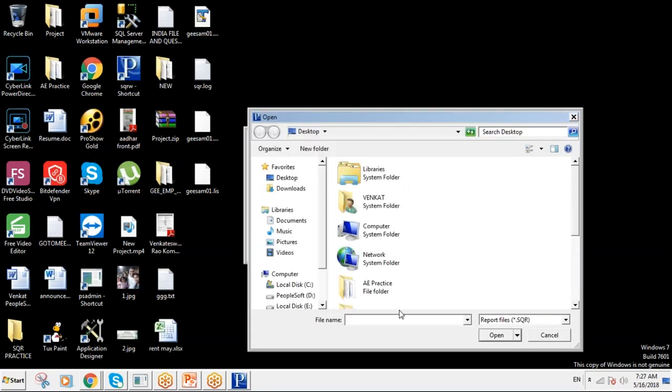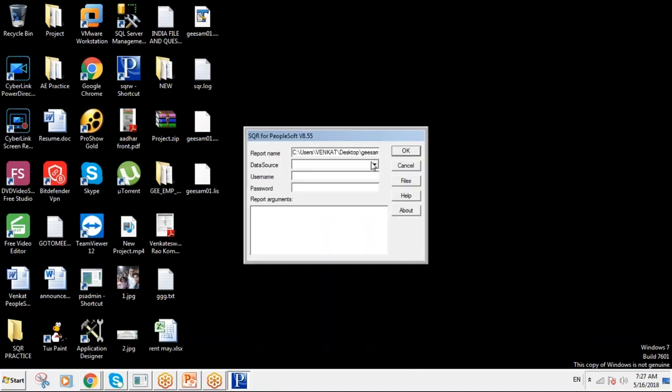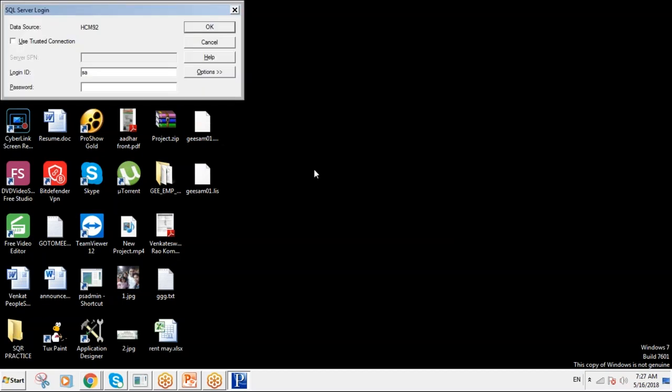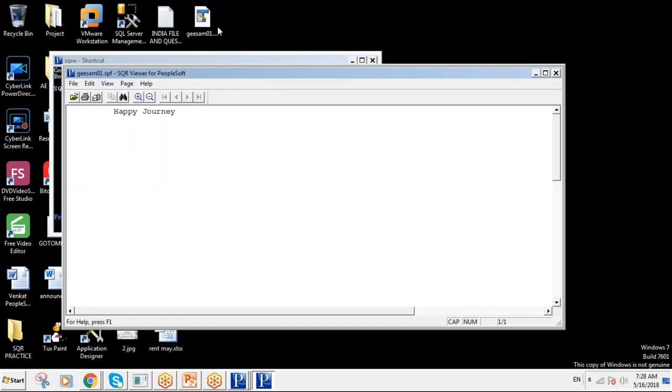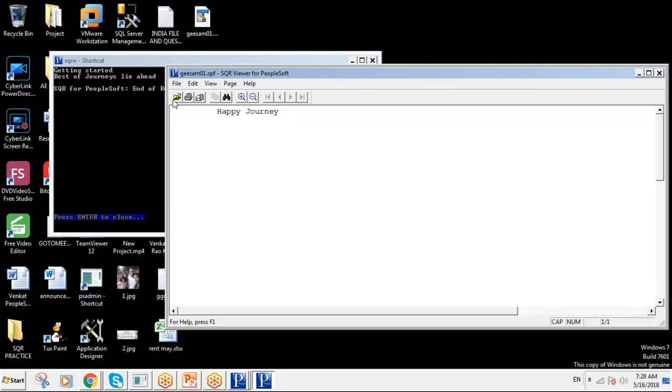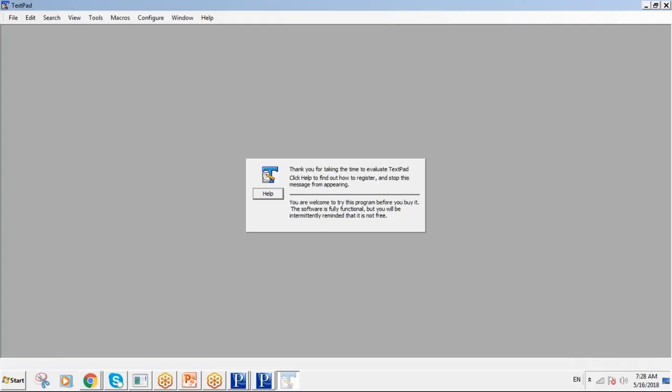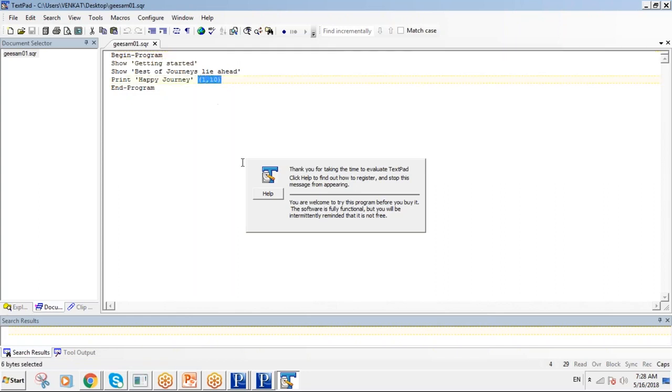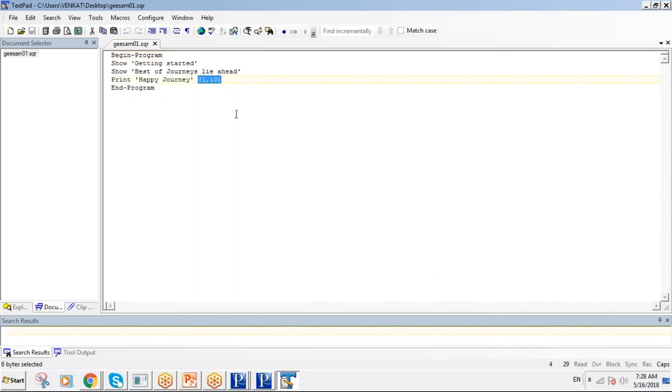File, SQR program, database, -ziv. Have you observed? First row, 10th column. That means it's a placement parameter, print parameter. In our program, it's a print parameter.